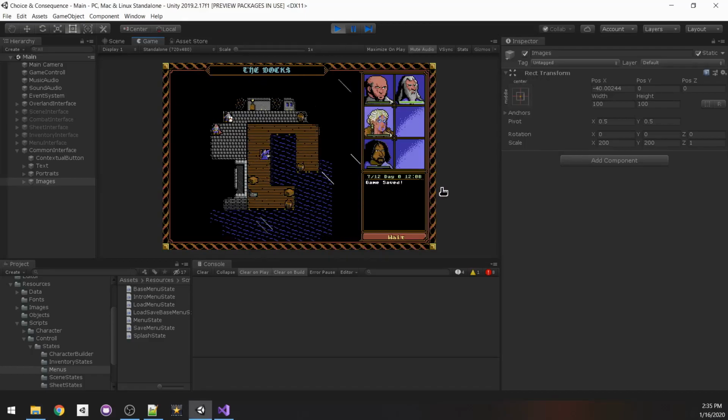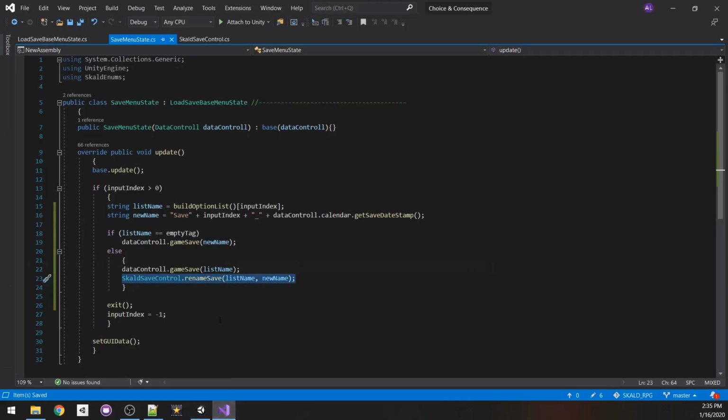I'm pretty happy with the way it works. I think it will be like this for a couple of iterations of the alpha. Like I said, we might later add some kind of functionality here to allow the player to change the name of the save file and so forth. That would be pretty nice, but that's for another video.